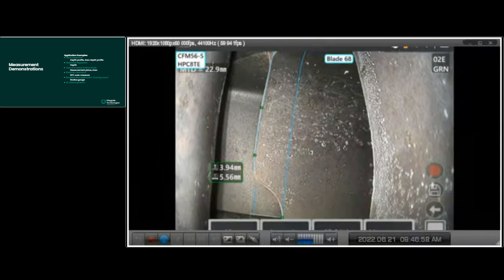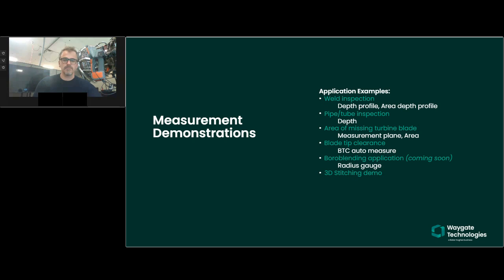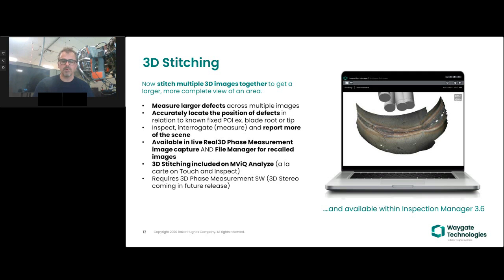Take you back to the screen. So, taking you through boroblending, blade tip clearance measurements, area measurements of missing material, depth profiles of weld inspections, just a few more moments associated with now 3D stitching.